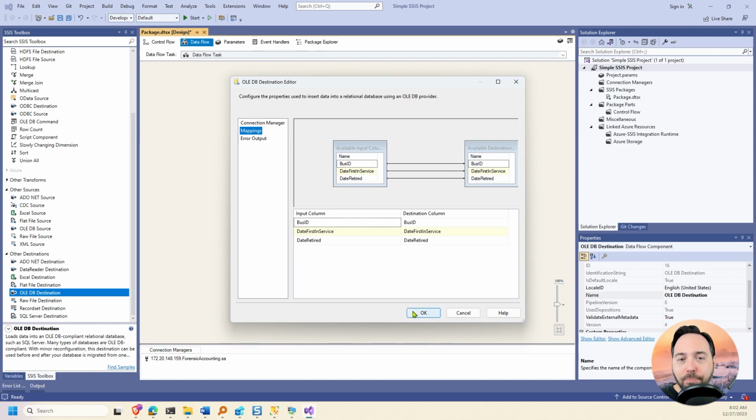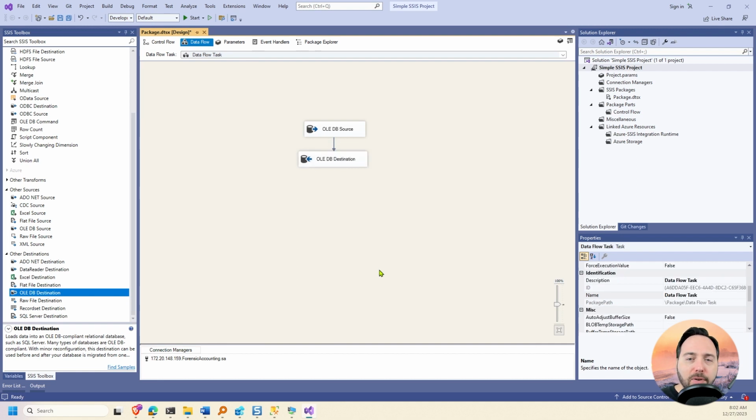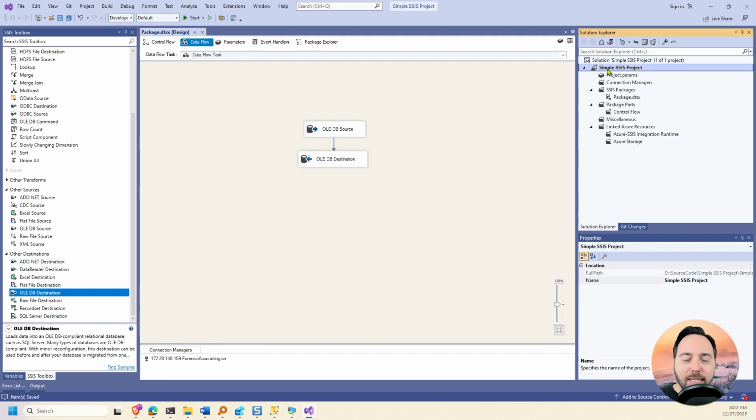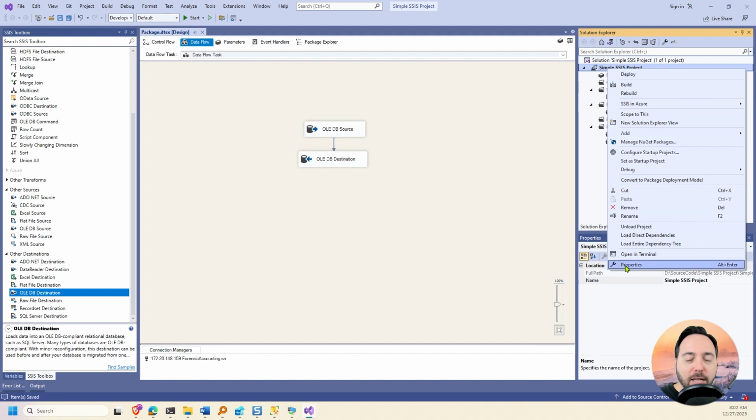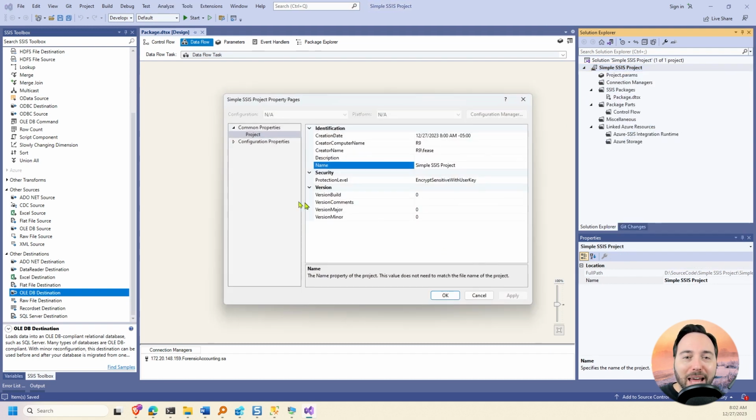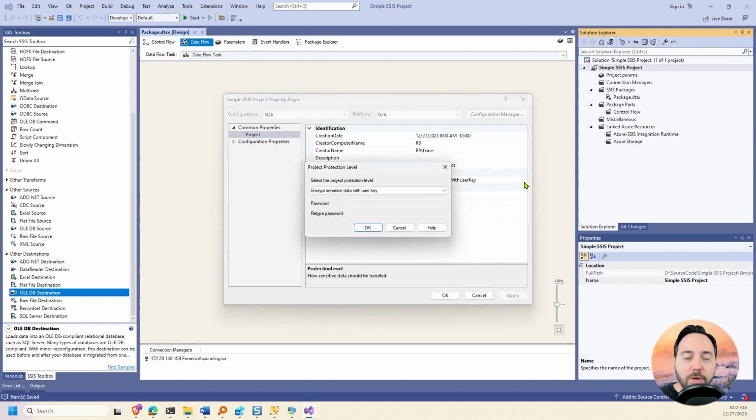I'll select OK. One last thing I'm going to do is right-click on the Simple SSIS project and select Properties. From there, I'll navigate into the Common Properties menu and set the protection level. By default, this encrypts sensitive data with the user key, but I don't have my user key on the Linux server, so if I try to run this package, it will fail.